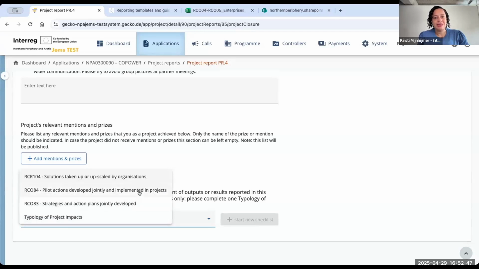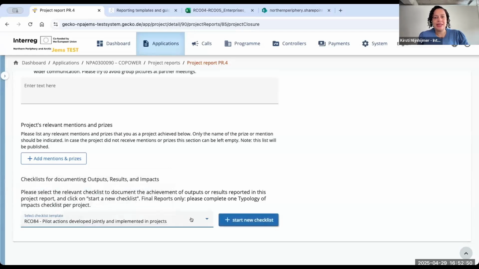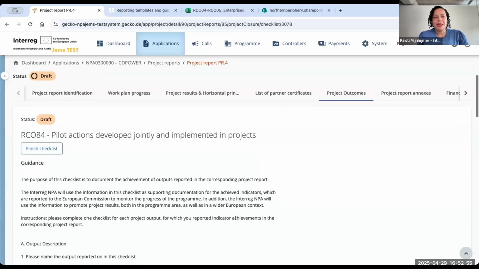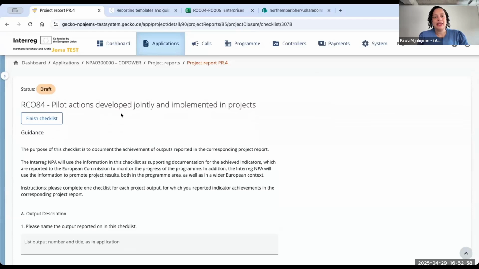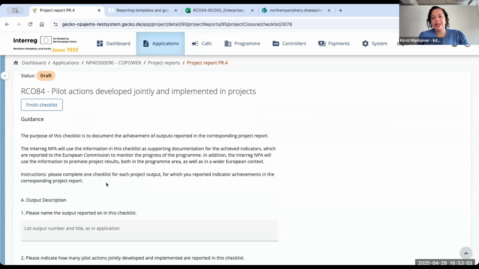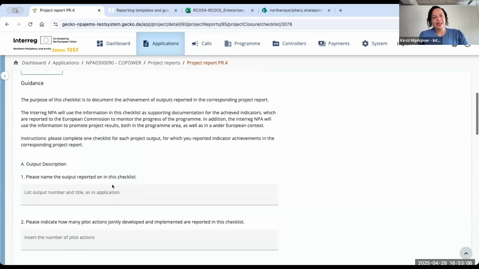So we had pilot actions. So this is the checklist I need to create here. And then I click on Start New Checklist. And then I'm in the checklist. And here we can see pilot actions developed jointly and implemented in the project. That's correct. And here you'll find some guidance as to how to fill in the checklist.